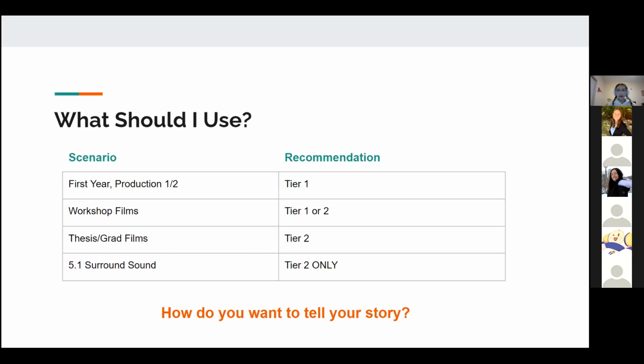If you're doing a workshop film, it's really up to you if you want to go tier 1 or tier 2. Just keep in mind, again, if you want to go for surround sound, that you will have to do tier 2. If you're working on a thesis or you're a grad working on your film, we would recommend you to do tier 2 simply because it's just a higher quality, and it's really preparing you for what's in the industry today. And again, as I mentioned before, just repeating myself, if you want to do surround sound, either 5.1 or 7.1, we ask you to do tier 2 only.